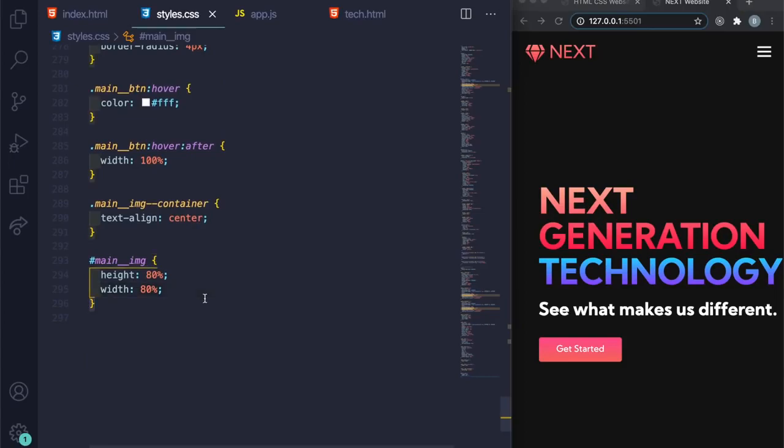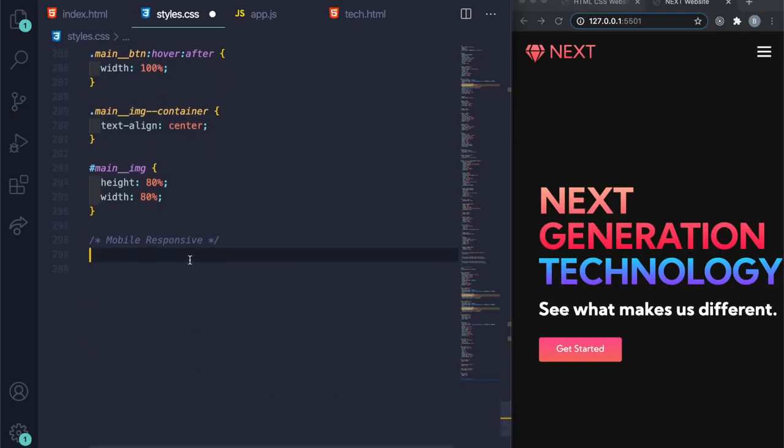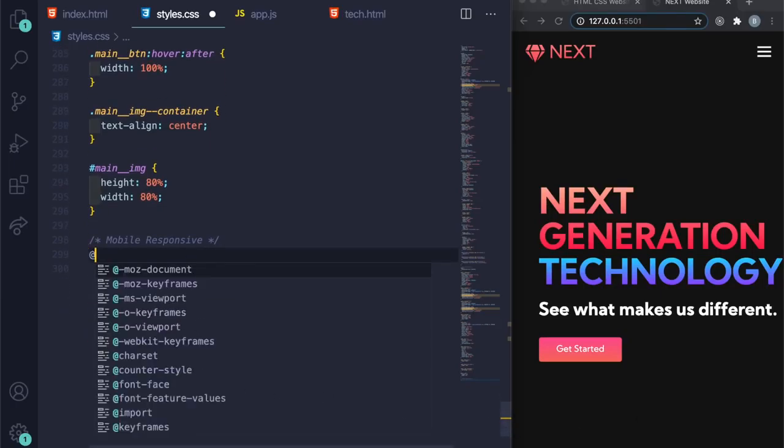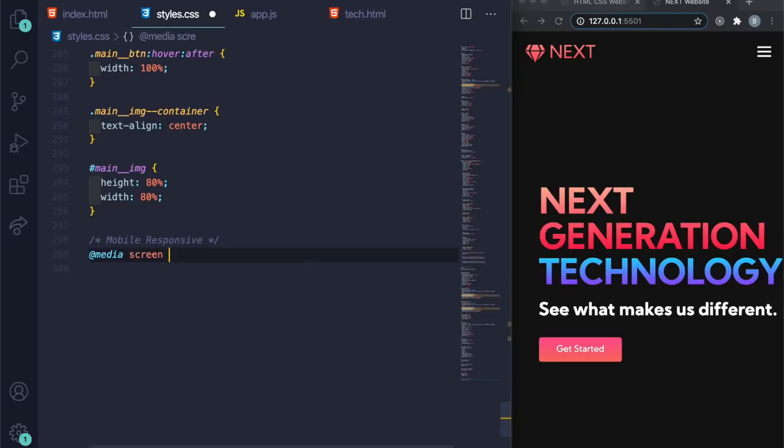So here underneath this, let me just say this is mobile responsive here. And now let's go ahead and target the media query. So let's add @media screen, and let's do max-width to become 768 pixels.